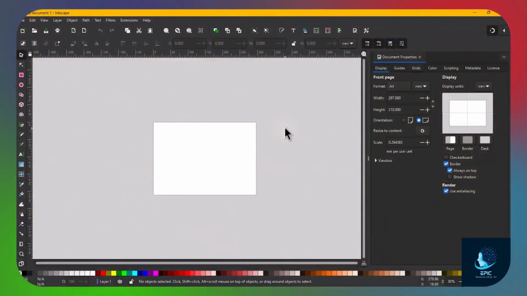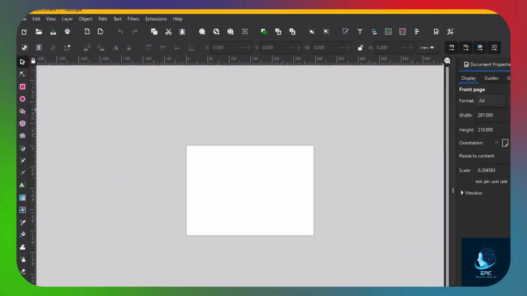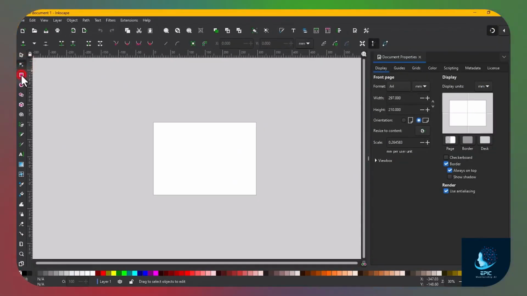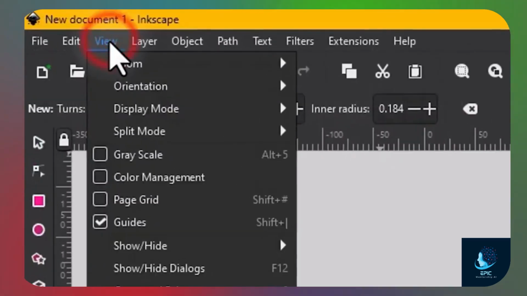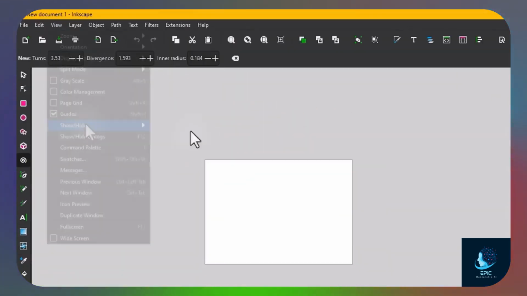The new document opens on the main interface with the canvas at the center, the toolbox with its tools on the left, and several panels on the right we're going to see. On top, the Tool Controls bar collects properties and options for the current tool or selected object, while at the bottom, you get the color palette and status bar. You can go to View, Show, Hide to show or close bars or rulers.